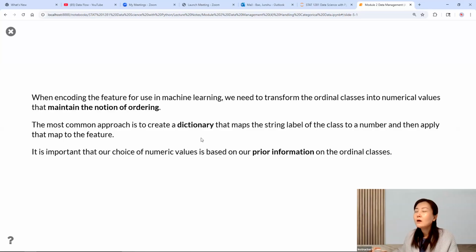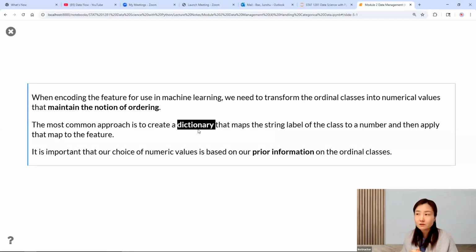So in order to keep this ordering information, we can create a mapper. A mapper is actually a dictionary. We know how to create a dictionary, right? If we want to do it in a very flexible way, you have the full control of how to convert your ordinal data into specific values. If you want to have full control, then use a dictionary to do the mapping.